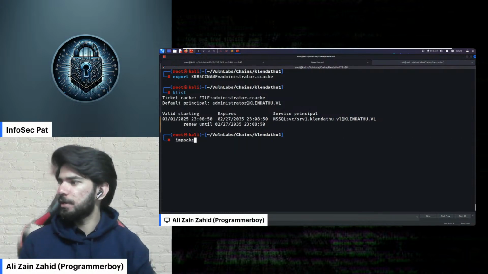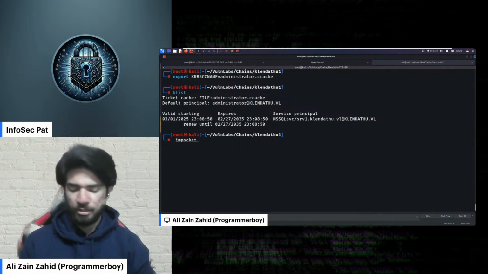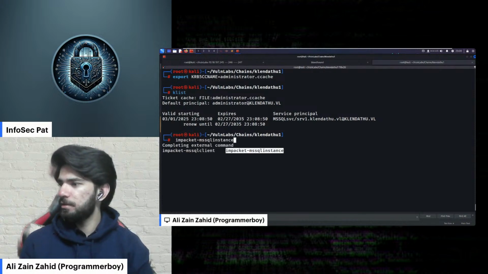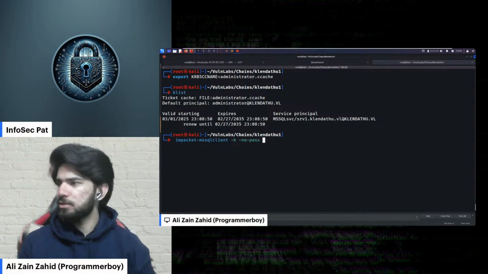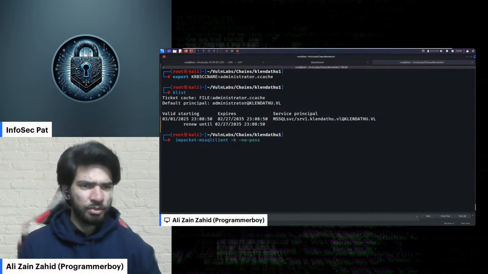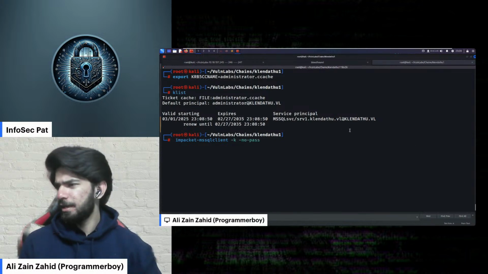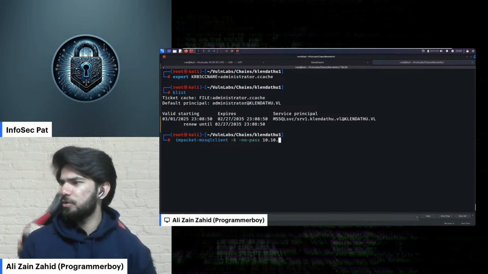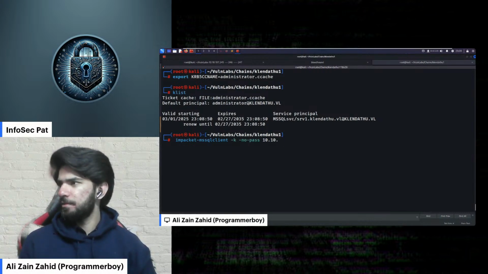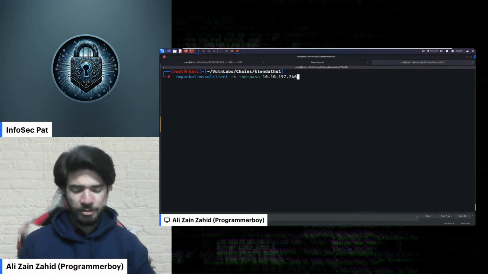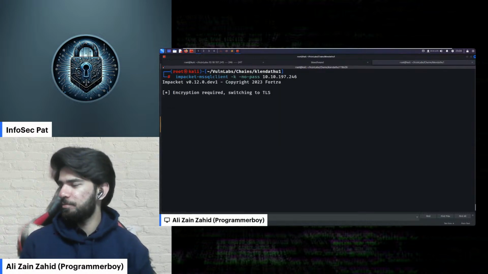So let's go on and try to do impacket mssqlclient -k -no-pass, and one of the comments was saying that you need to do IP. I believe that it should work without IP as well, but let's see how it goes because I'm resolving this using my hosts file. 10.10.197.246. Let's see if this works. If it doesn't, I will definitely go for the domain name.